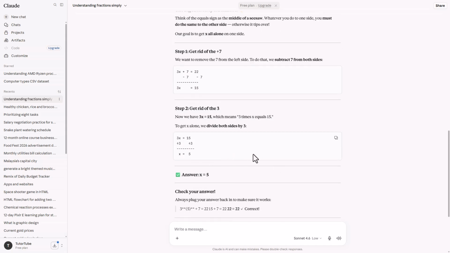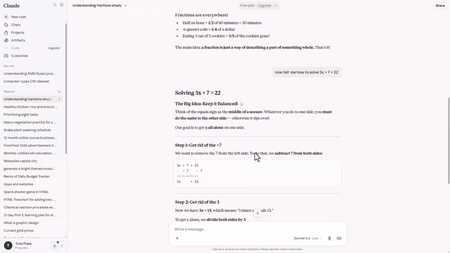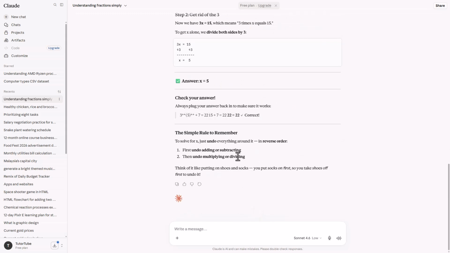So if you want to understand mathematics and mathematical equations, you can simply go ahead and use Claude as a math mentor, just like this.